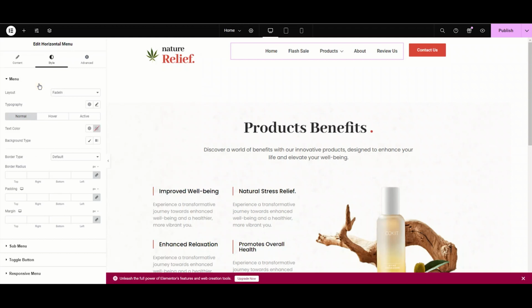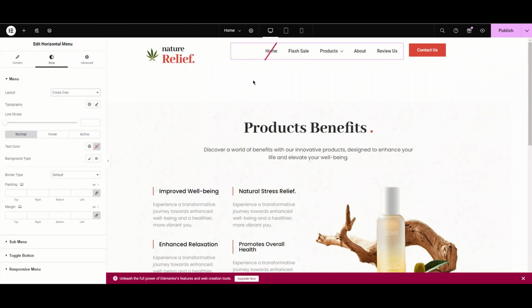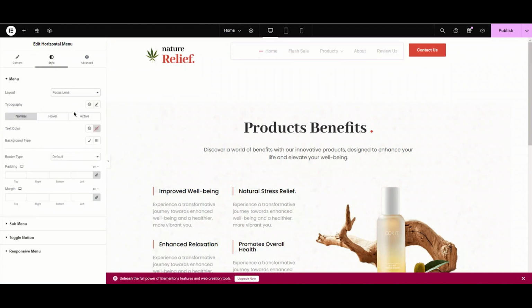Here we have this layout option. From here we can choose a layout from these 13 unique layout options. Let me show you. If I'm choosing this crossover, and look. Now let's try the other one, that is push right. And you can see this is how it works. Now let's try the other one, that is focus lens. And it's like this. It's amazing, right? Feel free to play around with these options for more layouts.